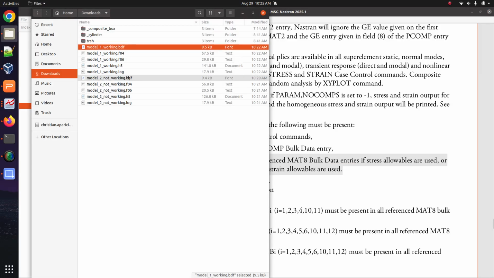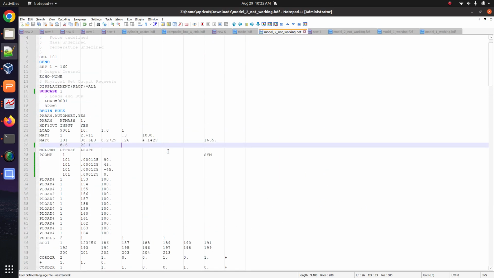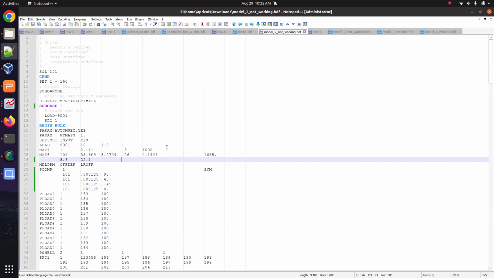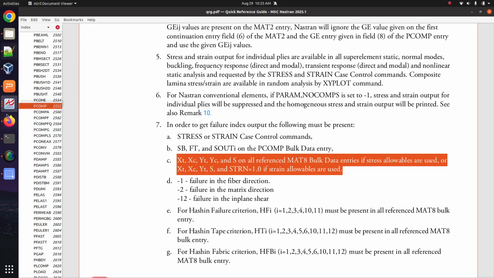So here, this bulk data file is a starting point. This is currently working. I do get displacements at least, but I'm not getting the failure indices. So we have to modify some of these entries with data that it needs to compute the failure indices. So let's go ahead and do this.